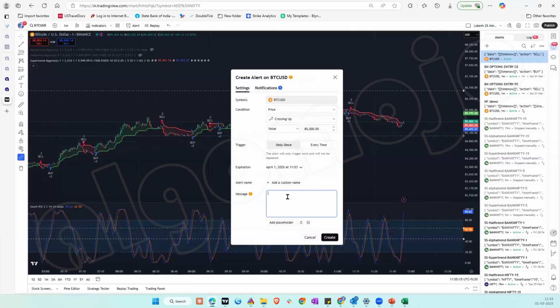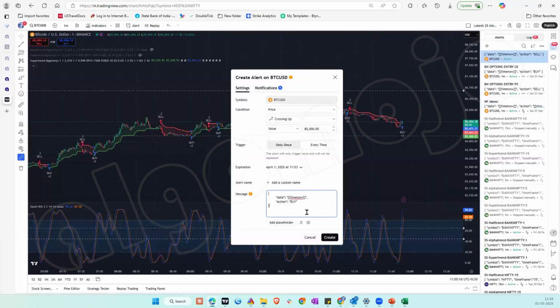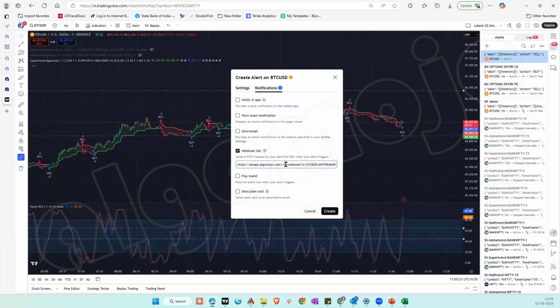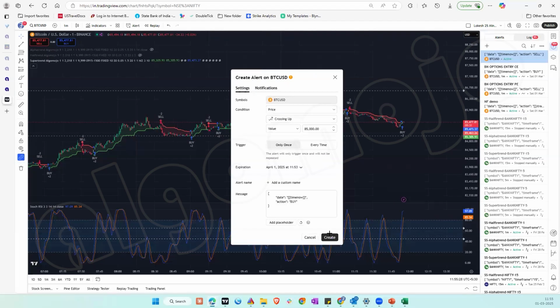So go back here and say buy. And if you're trading, say, Bank Nifty options that we just created, copy that webhook URL and paste it here, and say create.